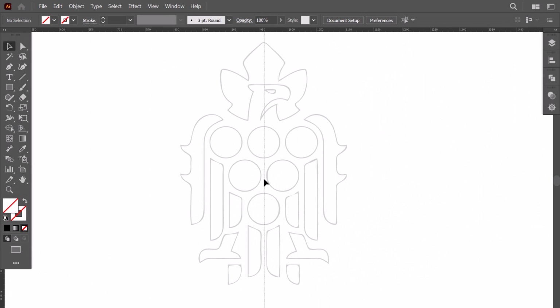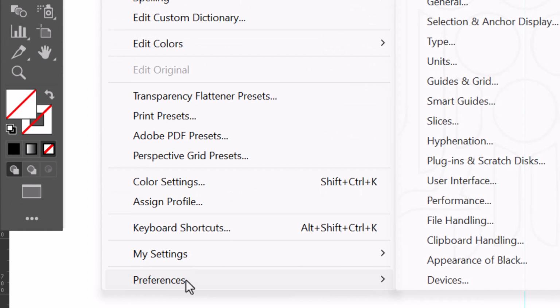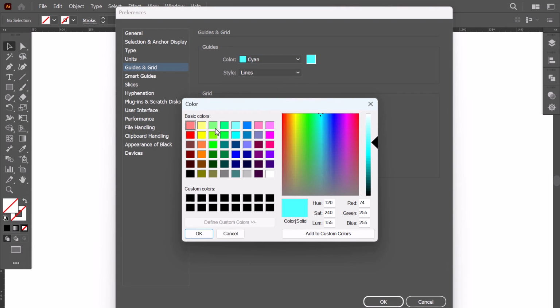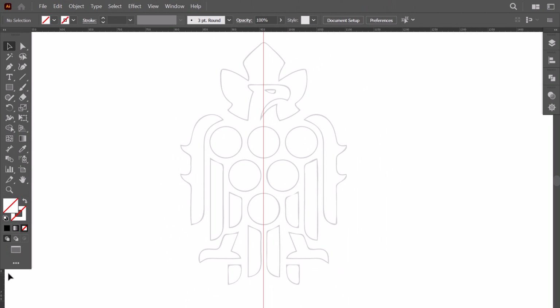To make the guides more clear, go to Edit, and scroll down to Preferences, then go to Guides and Grid. Then I click on this color panel, and I change it to red and I press OK. Now the guide looks more clear. Now I drag another vertical guide and I align it here, and then I put another guide here to grid this part of the wing. And then I drag a guide here, to measure the negative space.